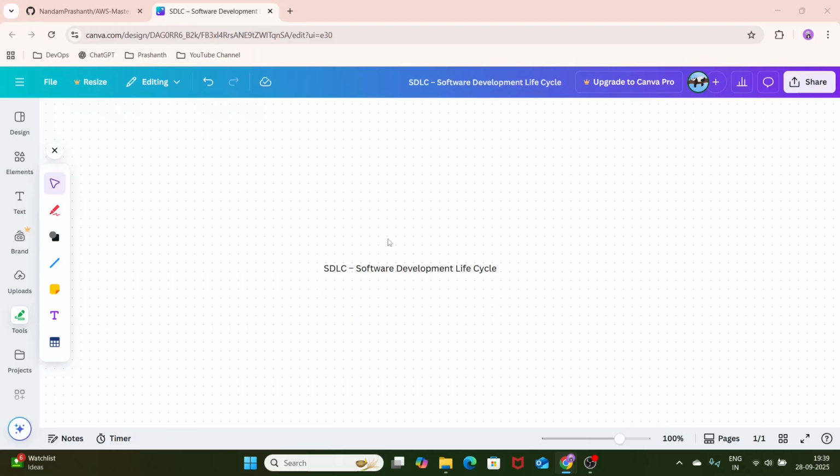In the software development life cycle, we have multiple phases, and most organizations will have 7 phases. Let me make a diagram for you.